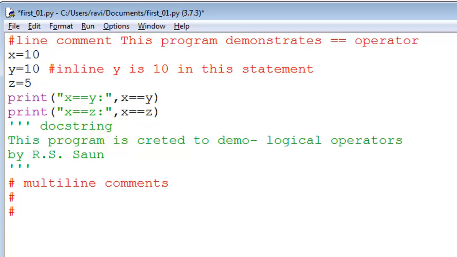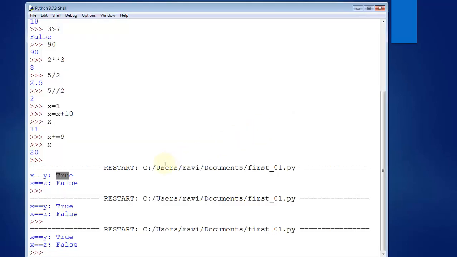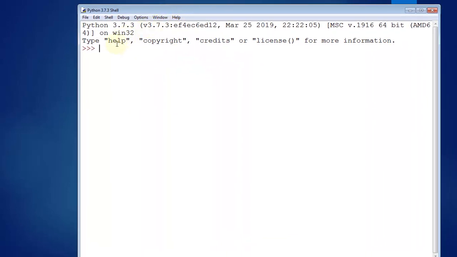Now let's move back to our presentation and jump to our next agenda point, that is variable assignment. Let's move to our IDE and see what type of variable assignment we can have. So I'm in my shell, let's close it and reopen it again. So I have a fresh shell now. Now x is equals to 10.